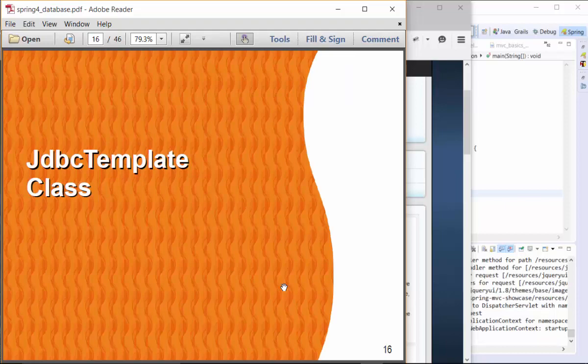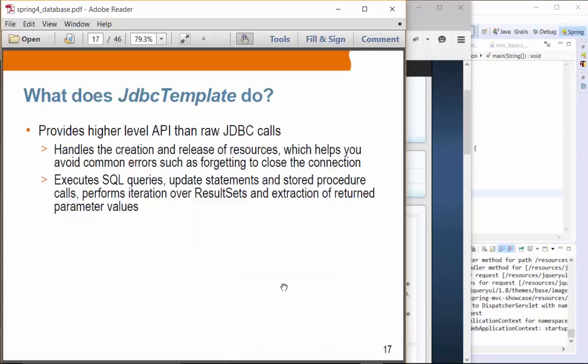Okay, so let's talk about JDBC template class. As I said, it provides high-level API than raw JDBC calls. So it handles creation and release of resources, so that you don't have to actually deal with it, and it can handle common errors such as not closing the connection and things like that. Okay. And then it provides APIs, meaning the methods for execution of SQL queries, update and calling stored procedures, and perform iteration of a result set and extraction of returned parameter values and things like that.